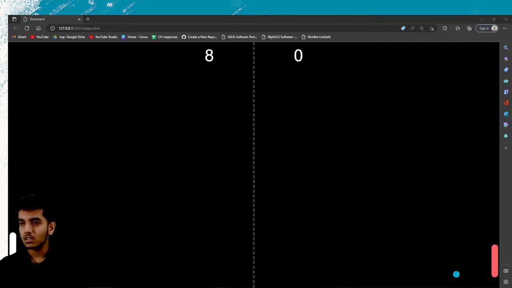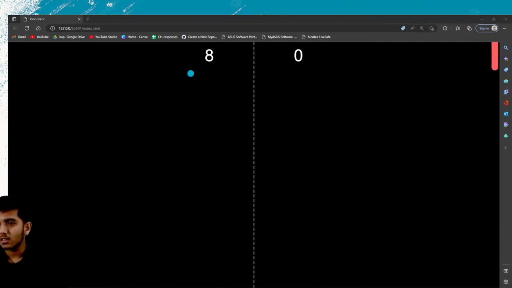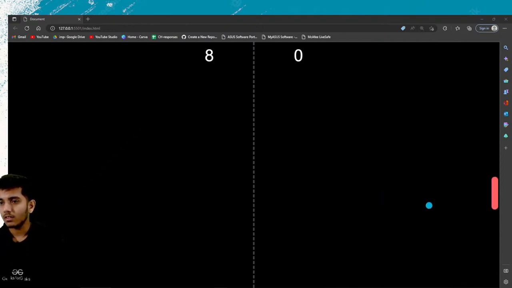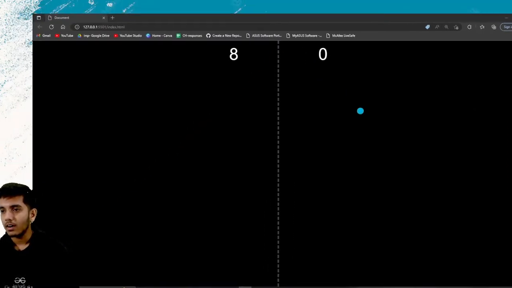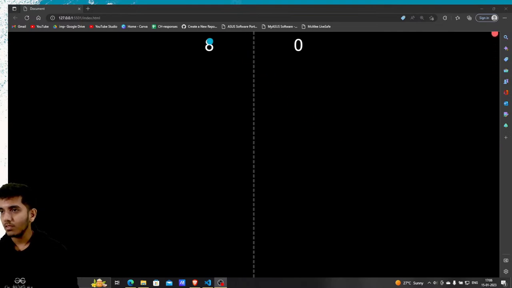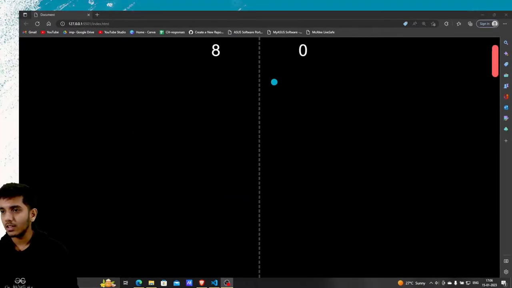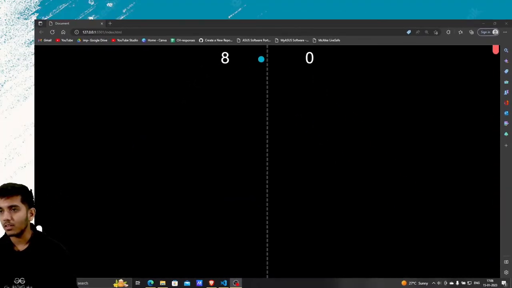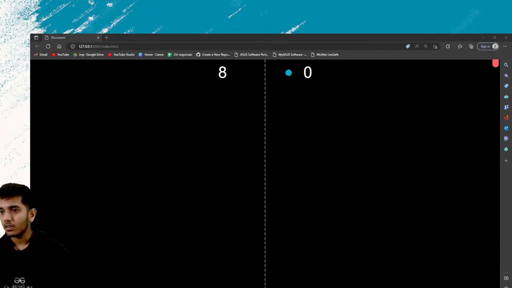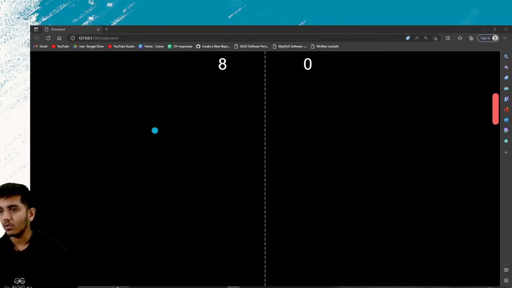Let me just shift myself a little bit more downwards. Okay, I guess we can't. All right, I guess this will work. Some of you might not be able to see the game or code properly, that's why I am shifting the screen. I guess this will work.